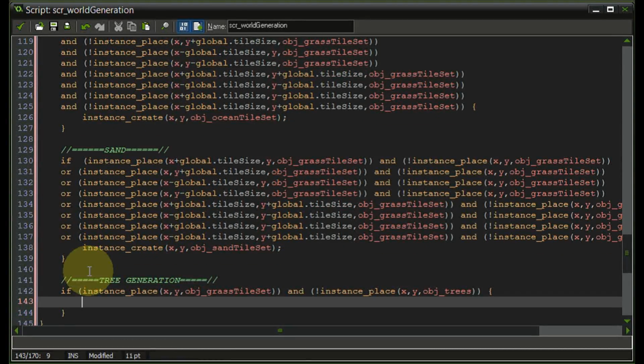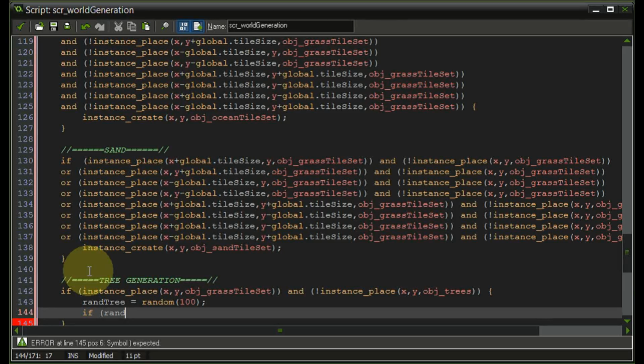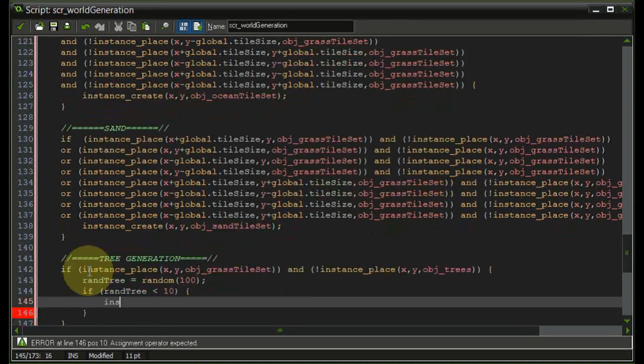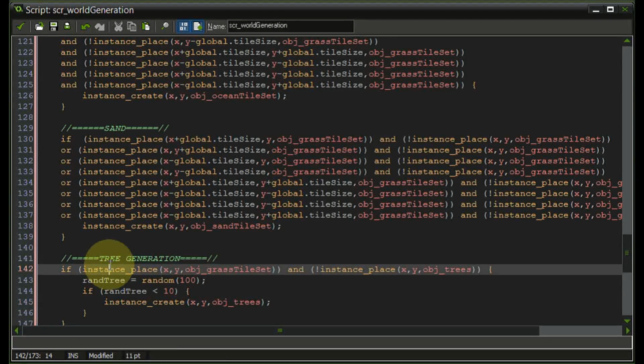In this case, we want to check for a random tree variable, which is going to be random 100. We have done this previously. I'm going to say if rand tree is smaller than 10, then we want to create an instance of the XY object trees. There we go. So let's get back into game and see how that feels so far.